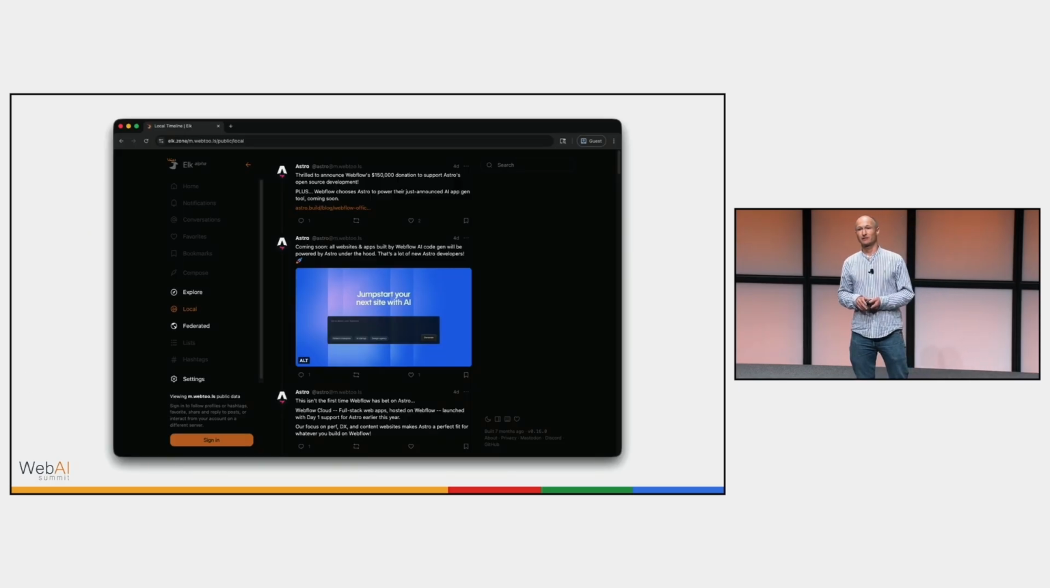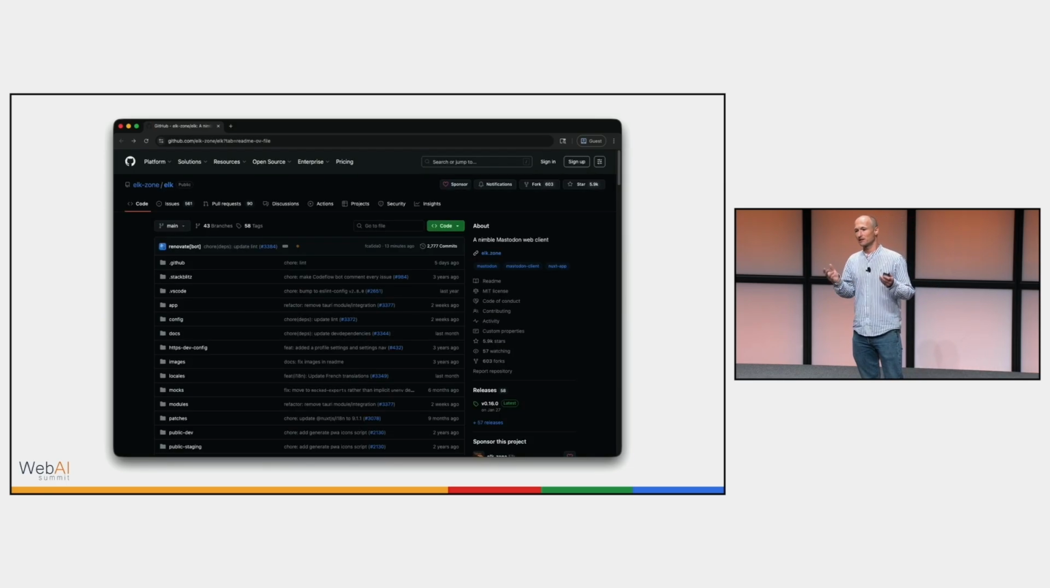I decided to tackle those challenges on a Mastodon client called Elk. You can find Elk at the URL Elk.zone. It's completely open source, and it's available on GitHub. With more than 600 forks and almost 6,000 stars, it's also a quite popular project. Elk is a progressive web app, a PWA, written in Vue.